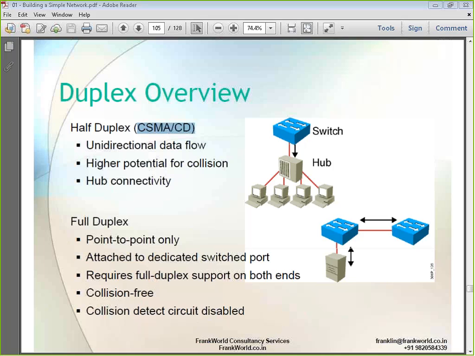CSMA CD is nothing but carrier sense multiple access collision detect. So this is what CSMA CD is. Now what is this all about? Let me just elaborate on this further.